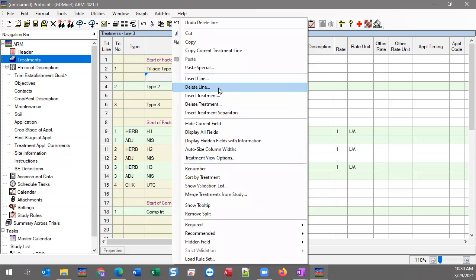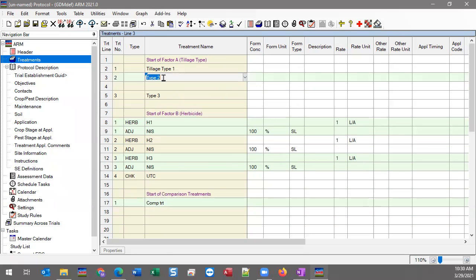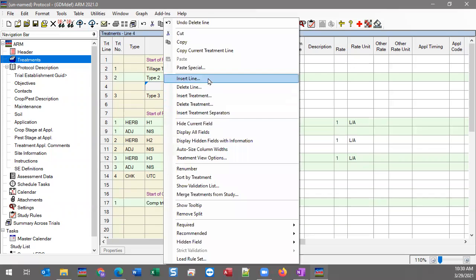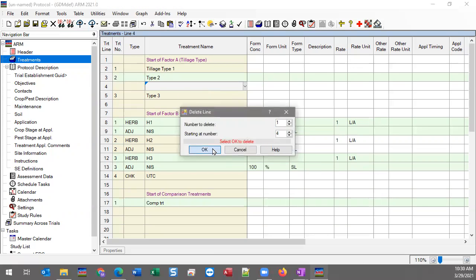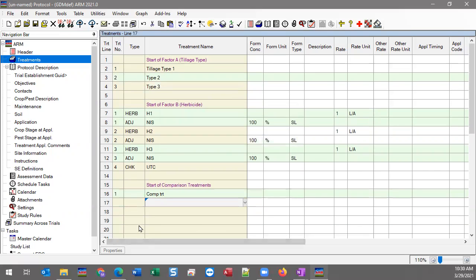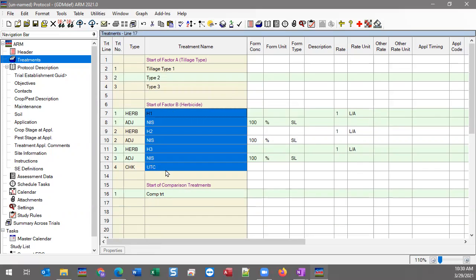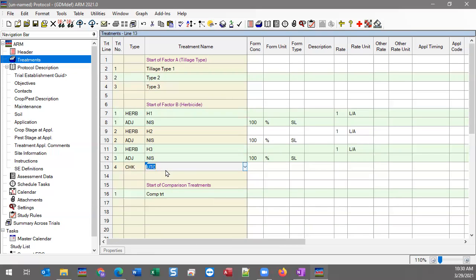I can delete these other empty lines, and then we'll get into the trial, and that might help a little bit too. So we've got 3 tillage types. We've got our 4 different herbicides, one of which actually being a check, a zero rate herbicide, if you will. And then we'll also just bring along this comparison treatment. Again, not terribly interesting. You probably won't need it, but just for illustrative purposes, we'll see what happens to it. It just hangs out, we'll see.